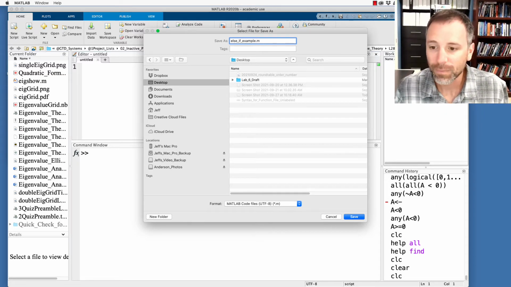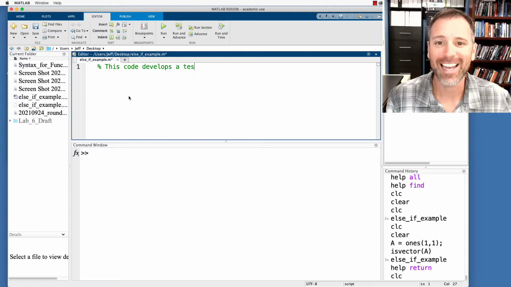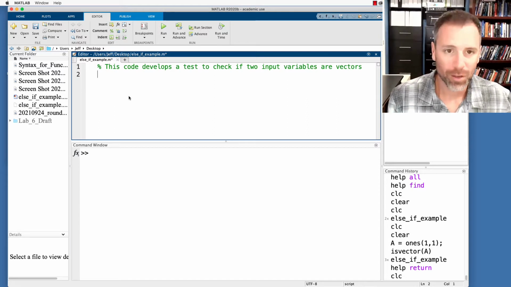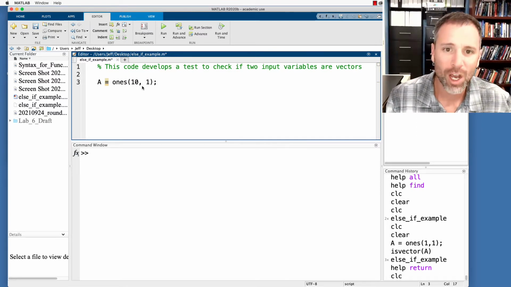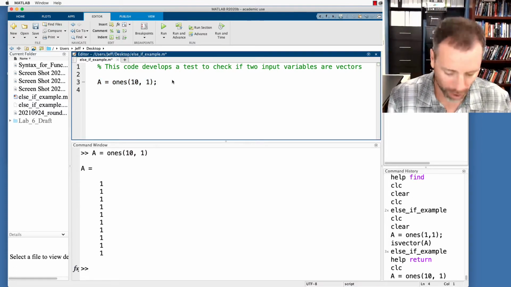Now let's remind ourselves what we're trying to do here. This code develops a test to check if 2 input variables are vectors. Let's go ahead and define those 2 input variables. We'll call A the first one, and for now we're just going to use any code that produces vectors. So this is going to be the vector of all ones. We can go ahead and check that in the command window. Notice it does produce a 10-by-1 vector of all ones.